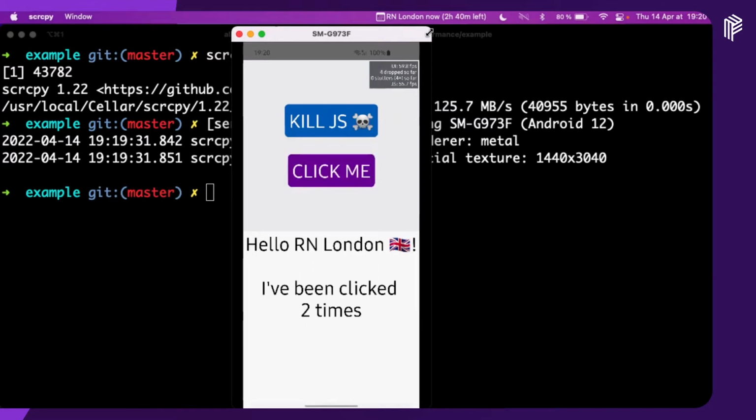I click me, and you see I've been clicked 2 times, 3 times, 4 times, 5 times. Okay. So I also have a button there, kill.js, which begs to be clicked. What it does is it calculates, if you're curious, the Fibonacci suite recursively up until like 42. That's why it kills the JS thread, because it's doing it on the JS thread.